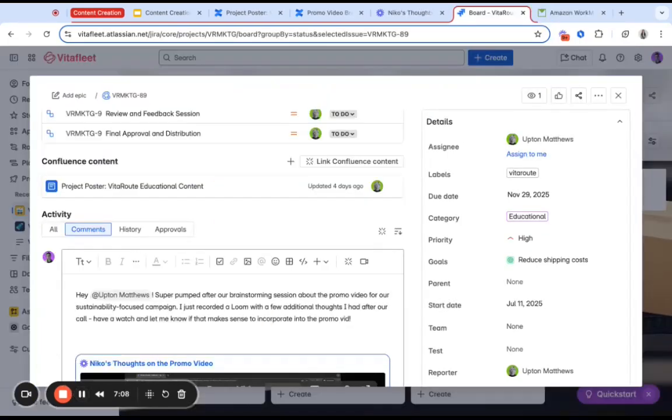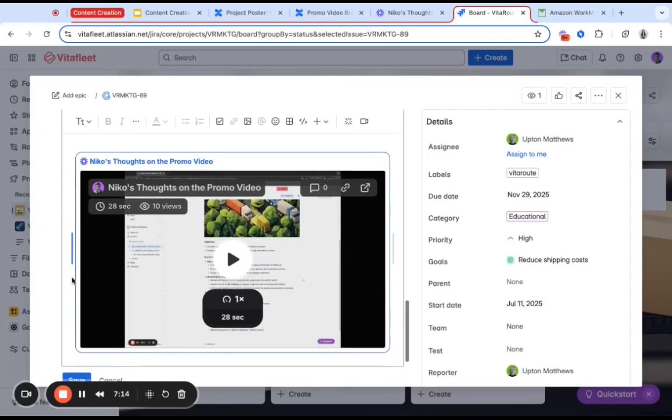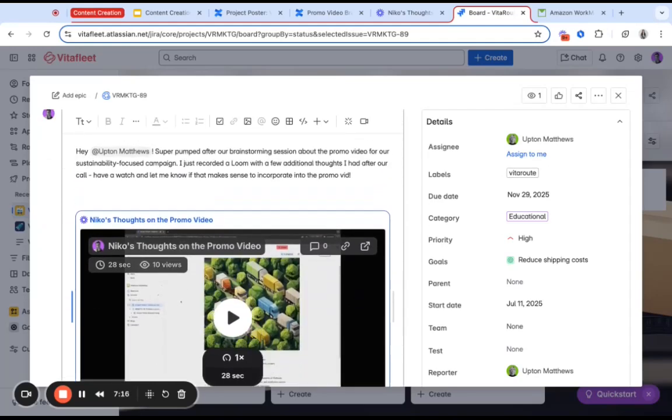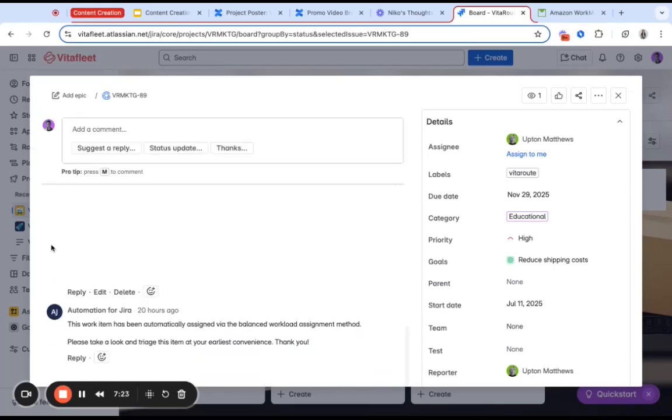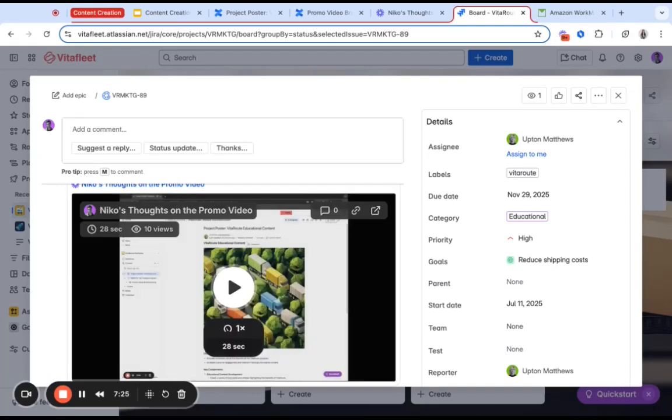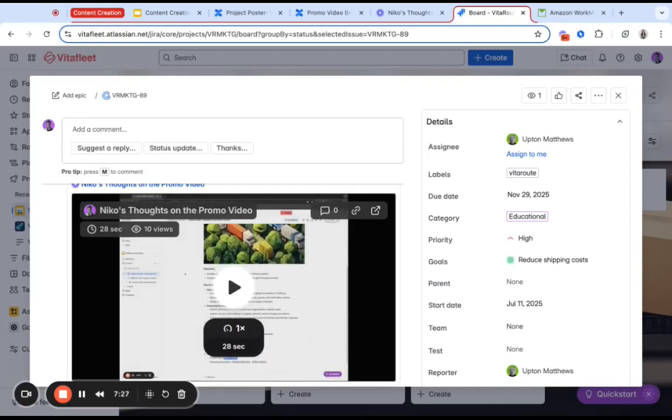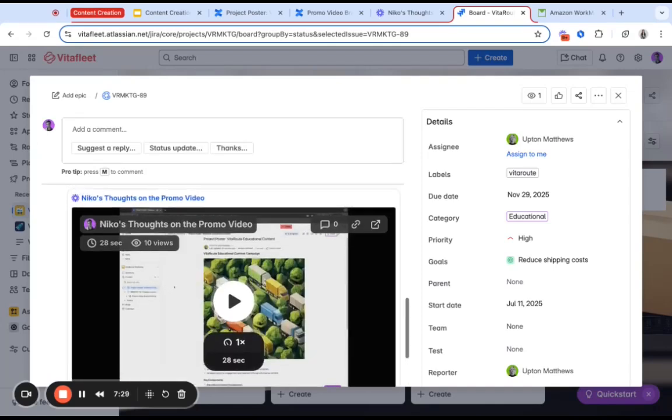Teams can use the comments on work items to have conversations with colleagues directly. You can even embed Loom videos. Here we see that Nico wanted to share some more context and ideas on the promo video, recorded a quick Loom, added it as a comment here in Jira. Again, all the context, all the ideas without ever having to leave Jira.